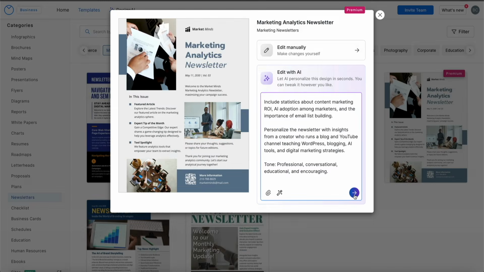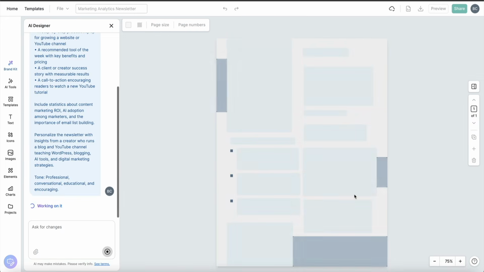And the AI gets to work, and you're taken to the editor. On the left is the designer panel. This is where you'll interact with the AI to make edits to the template. Then on the right is the canvas, where you'll see the live preview of your newsletter once it's done generating. You'll also be able to make edits here in the canvas as well, which we'll do in just a bit.